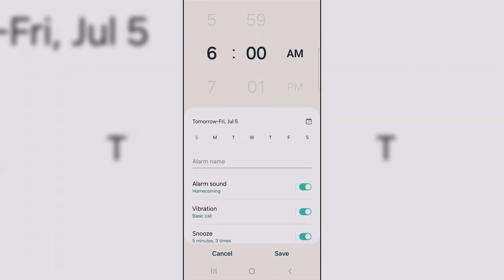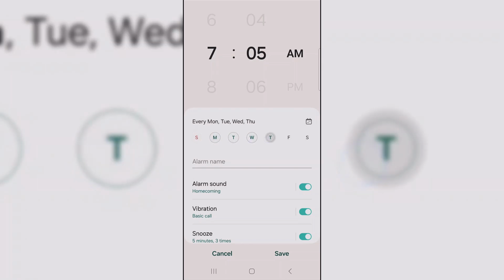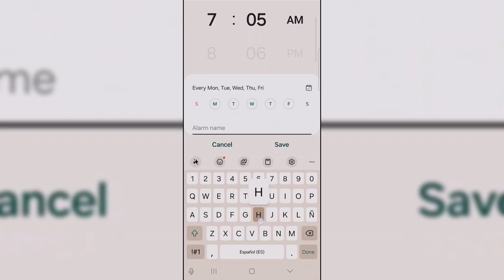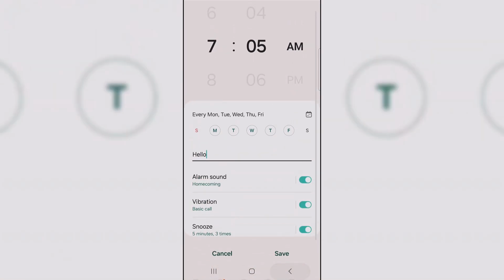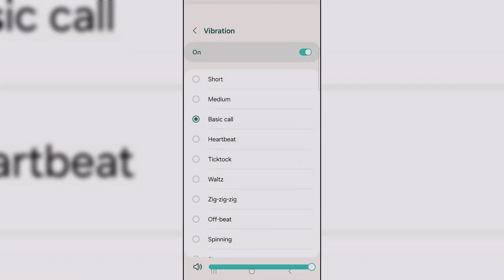After that, we can configure the alarm. We can add the days we want to apply it and a personalized name. We can also choose the alarm sound, which can even be a Spotify song. In addition to this, we can configure the vibration, snooze, or appearance of the alarm.